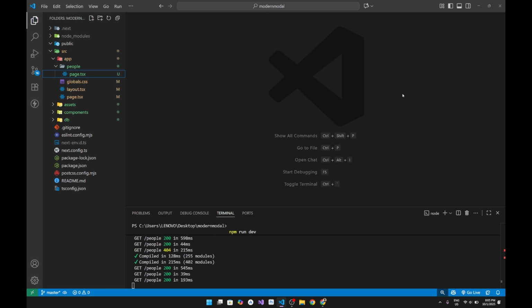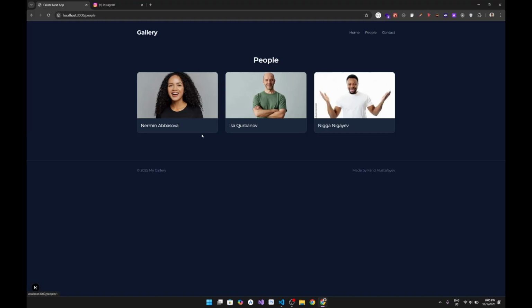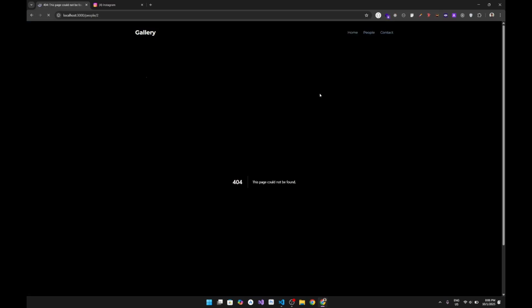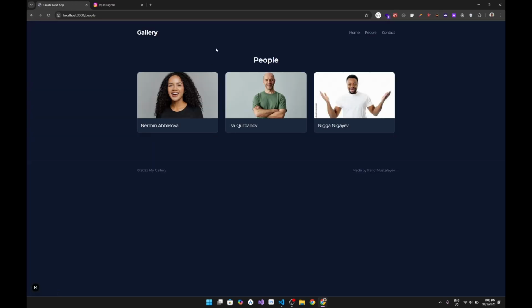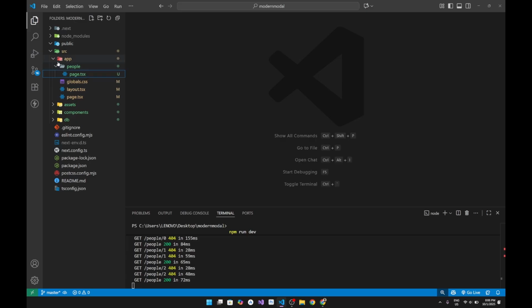Let's look through our application. That's our landing page, and that's the people page. We're going to see our modals in this section. Now, we don't have a page for each one, so let's create one of them. Before that, let's explore our folder structure.